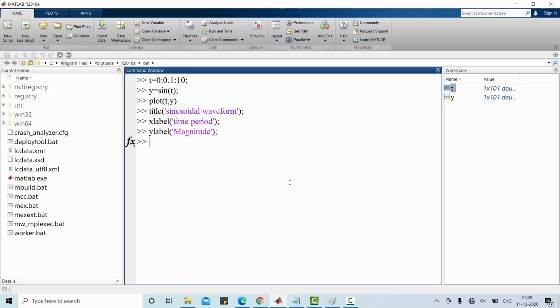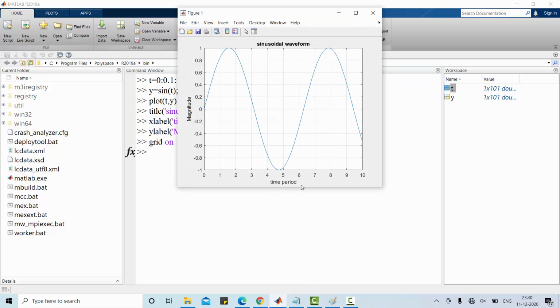Alright, sometimes we want to monitor different points of waveform. In order to have some clarity, you can switch on the grid. Check the waveform now. The grid lines are on.